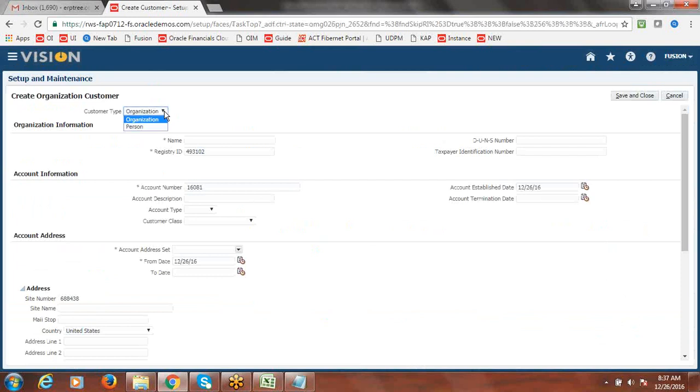So customer types can be organization or person. So just give me 1 second. I'm getting some call. So we'll give the name as Fusion customer 1. Okay, and here account number and everything system is taking.